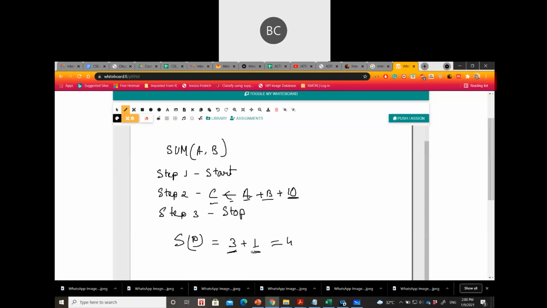Space depends on the data type of the given variables and constants, and it will be added or multiplied accordingly. We will see more examples later on. It will be clear to us. This is just a simple one.